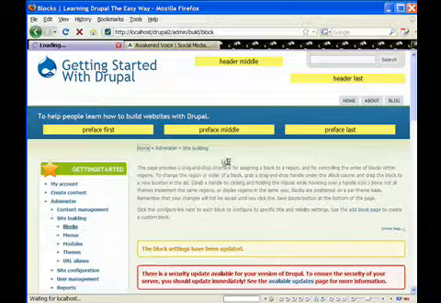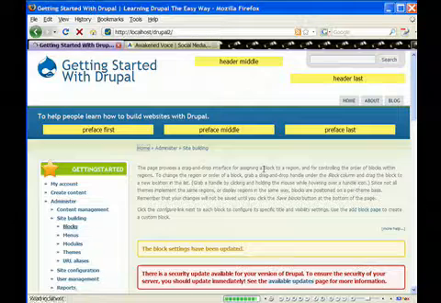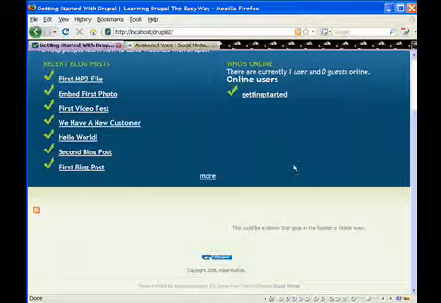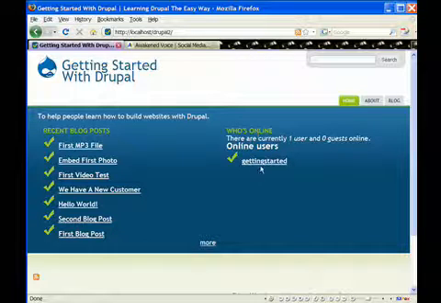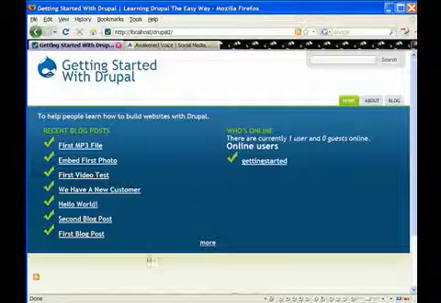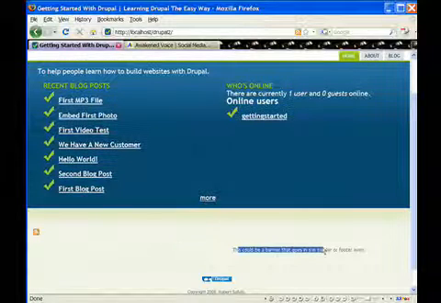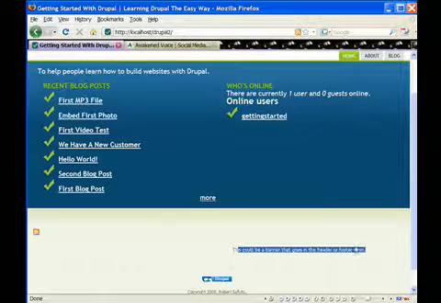Okay, now let's go back to our home page. And we can see how things have changed here. We have recent blog posts and who's online have moved to the top. They've moved next to each other. And we've got the information that was our banner that has now moved to the lower right side in the block region that we placed it in.